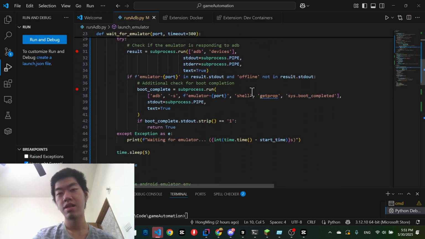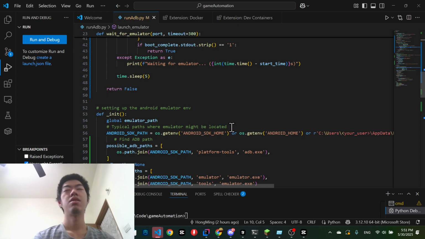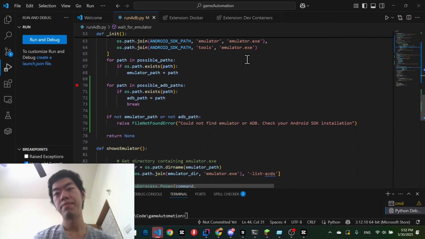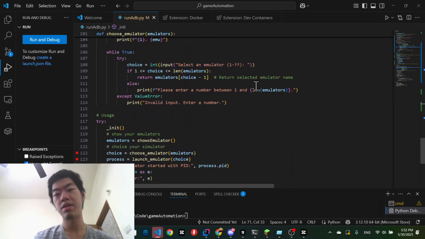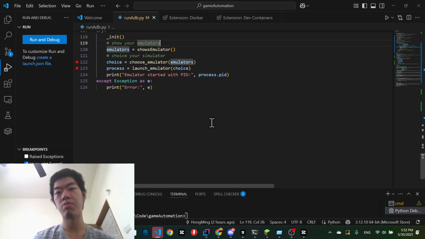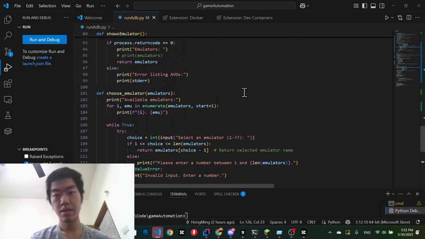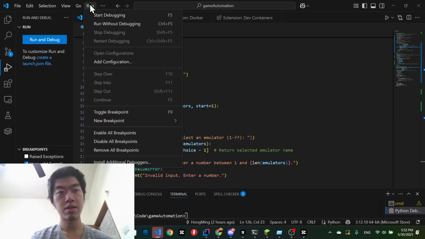The project is about automatically using this code to open your Android emulator. We can run this project. I will press the F5.